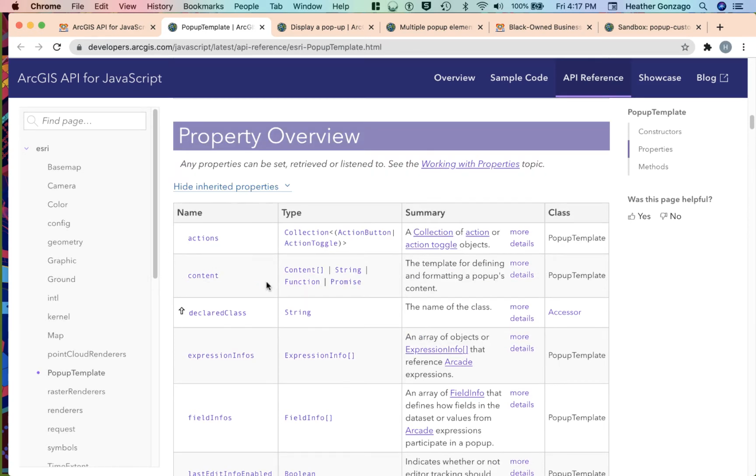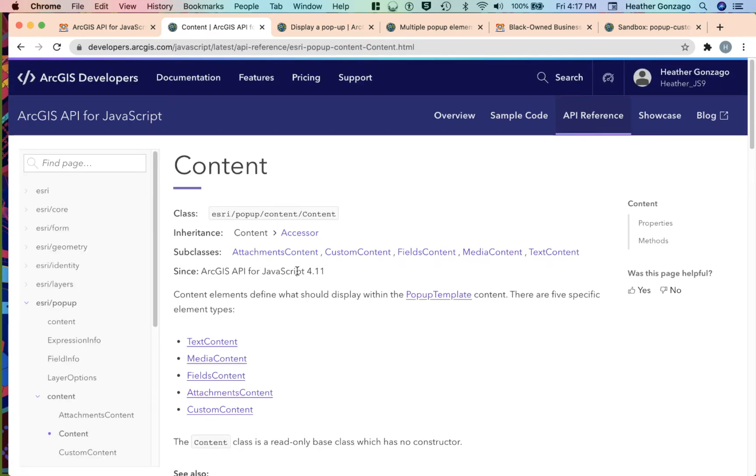Okay, so you can set the content all at once, or what you generally will see now is that you'll have the content broken up into various content types, various elements. So we have 5 different types. We have text, which is just, like it says, basic text. We can add media, which is if you're working with charts. We have fields, so you can specify exactly what fields you want shown from your data. You might have a really huge underlying data set on that layer, but you only really need to see 2 or 3 fields. You can specify that here.